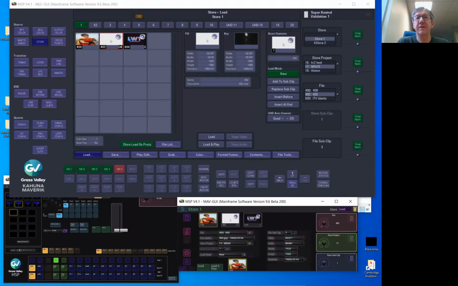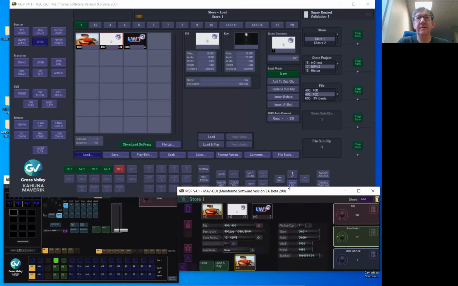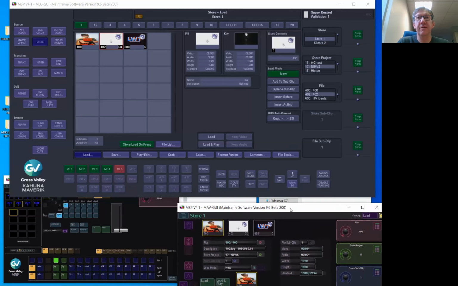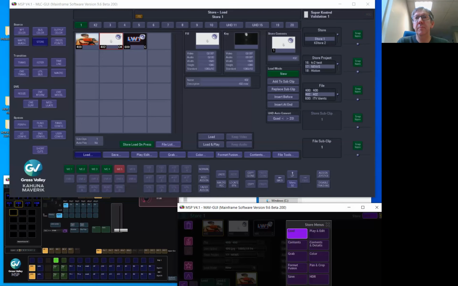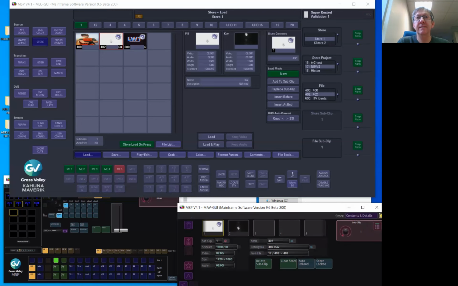I find that some things are easier on this GUI, I have to say. One of them is when you're just flicking through stores. It's quite easy if you're using subclips. You can just do that on your panel.